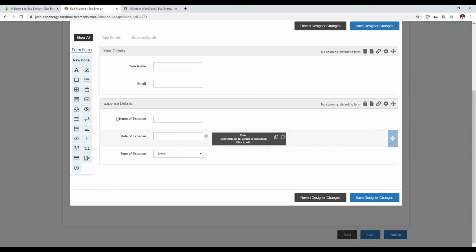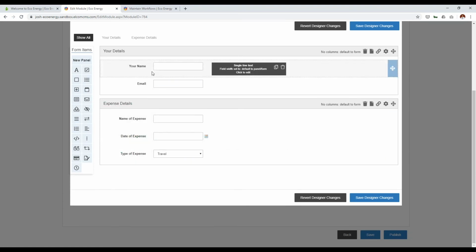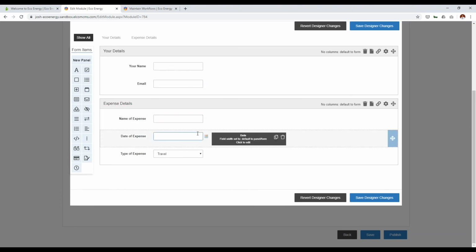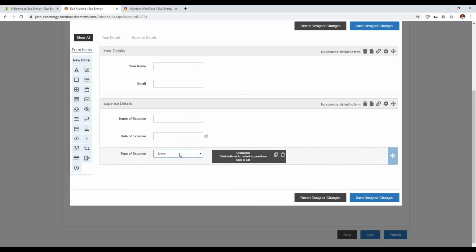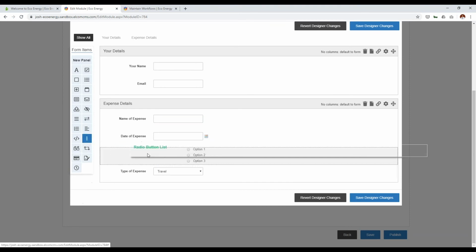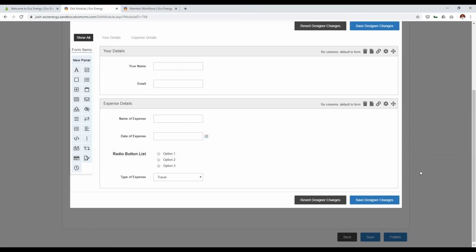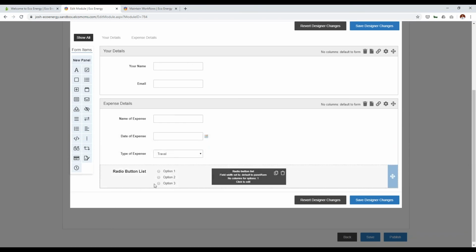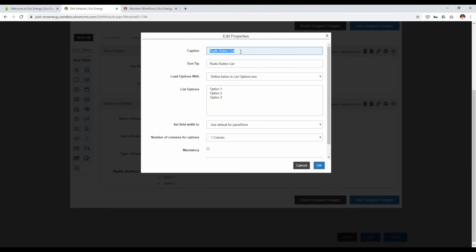I can then add a range of other fields. So for my example over here, right now I've got a standard field, I've got an email, I've got a date box over there, I've got a type of expense, which is a drop down over here. I might want to add a radio button list in. So I'm going to add a radio button list over here just to order that. And reimbursement required. And that's going to be a yes or a no answer.